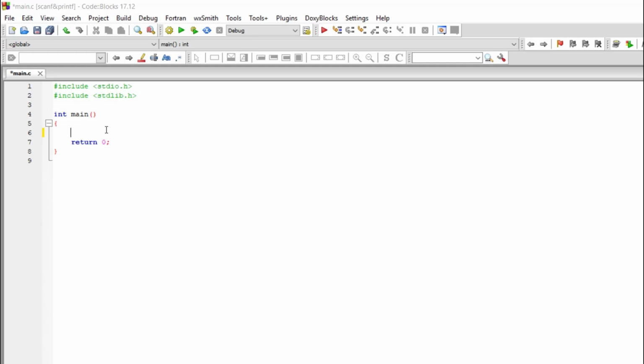Alright, so let's go ahead and write a simple example to illustrate this. Let's say I have a char array with a size of 200. We're going to collect a name, and to do that, I'm going to request a user to input a name. So printf, I'm going to say, enter your nickname.